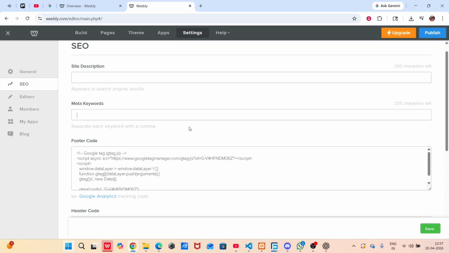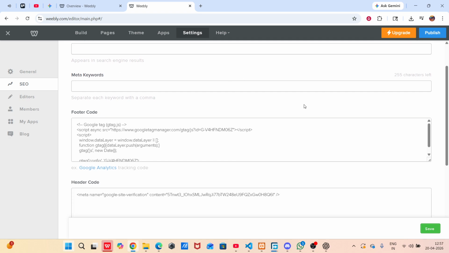Next, you'll see a field for meta keywords. This is where you can add some relevant words or phrases that are related to your content. Be sure to separate each keyword with a comma. While the significance of meta keywords has evolved over the years, it still helps in providing context about your site.